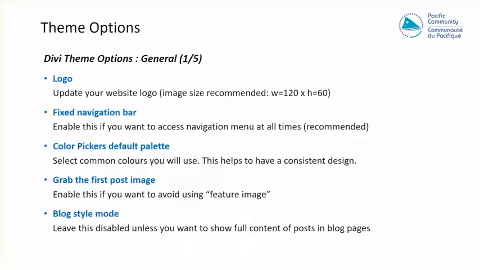And when you become pro at it, when you become an expert at it, then you will know where to go to find what you really need to do for your site. So the first option is the logo. It lets you upload your own logo there. The recommended size would be a width of 120 and a height of 60.